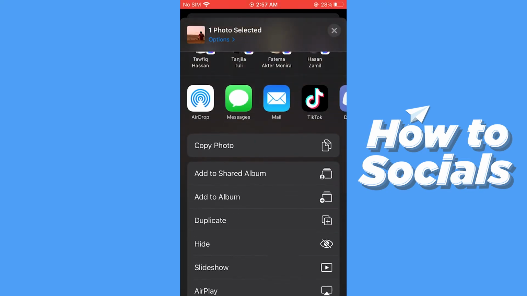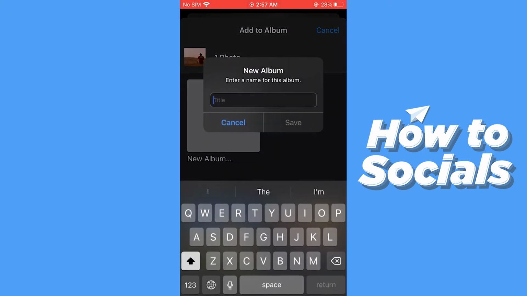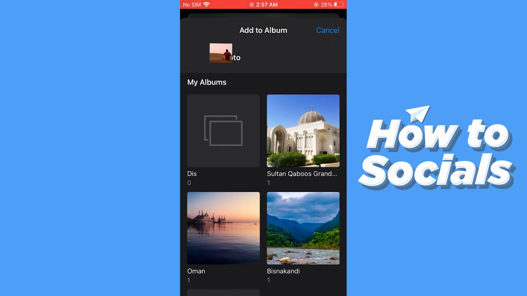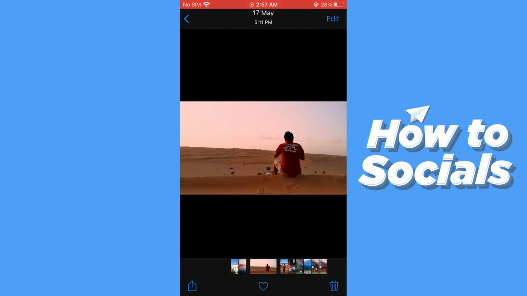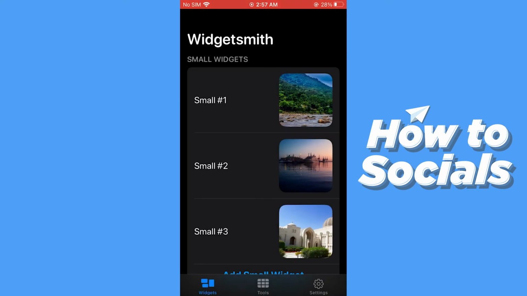Now scroll down and tap on Add to Album and then tap on New Album and give a name to this album. Now close the Photos app. Now open the Widgetsmith app.